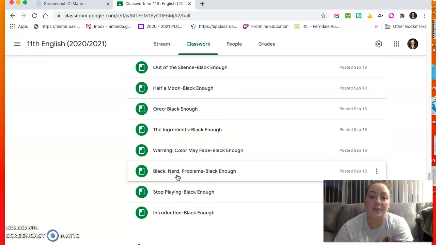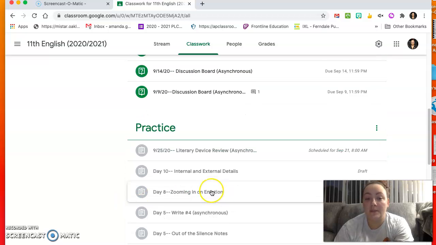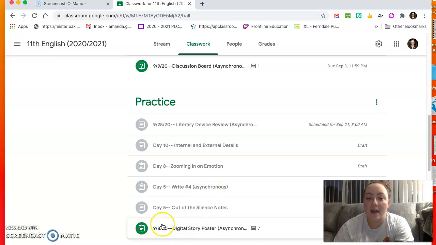After that, you see other sorts of assignments. These are your practice assignments. You won't have all of these because I have not assigned them yet. The only one you have is that digital story poster. Once again, if you're seeing your missing assignment from 9-8, it'll be right there.